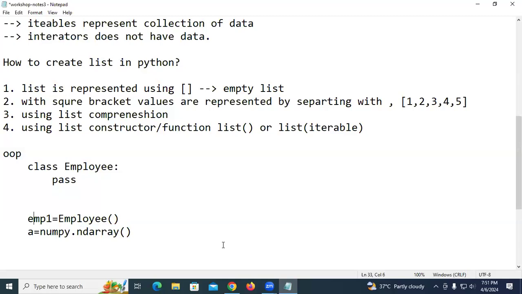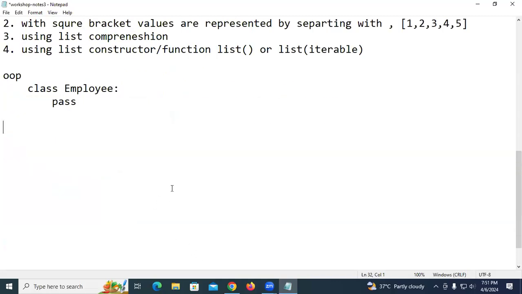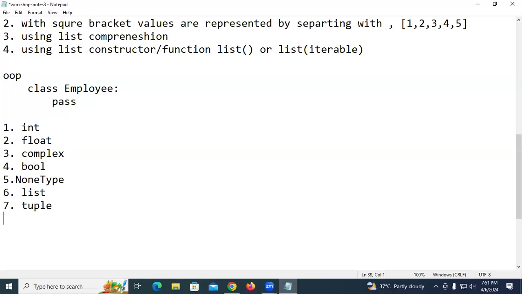How many standard data types are there in Python? 14 or 15. Let's count. First, integer. Second, float. Third, complex. Fourth, boolean. Fifth, NoneType. Sixth, list. Seventh, tuple. Eighth, range.